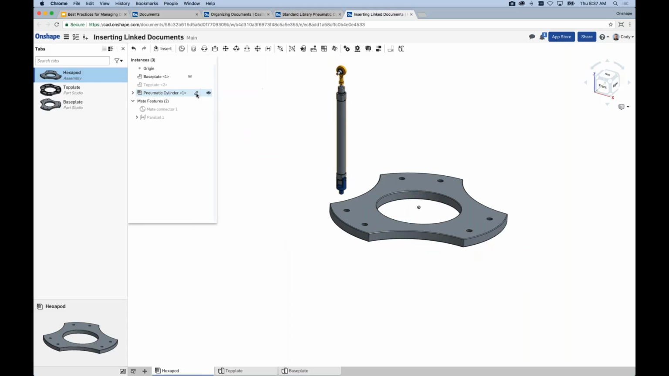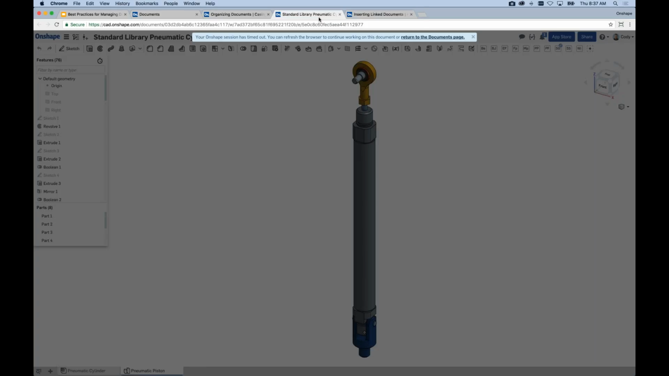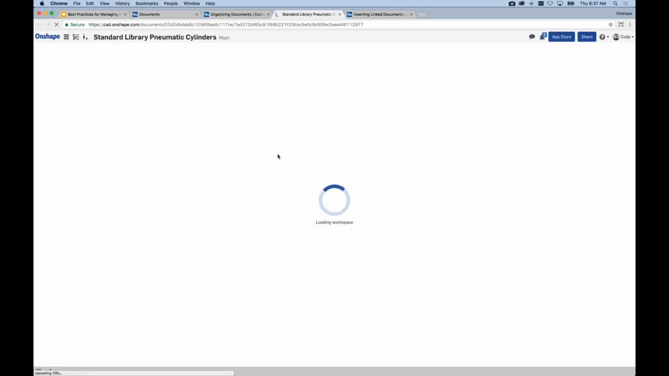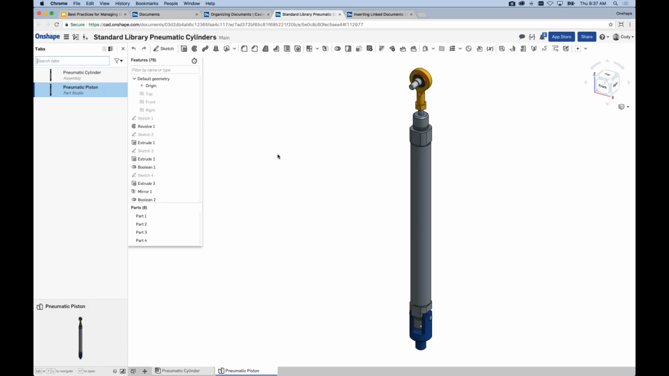You'll see a little link symbol here. This means it's linked to another document. So the big thing is this document, let me refresh here, is where the data is actually stored. And I'm inserting it as linked into all these other places, right? Now, you'll notice I use the example standard library pneumatic cylinders and not just hardware. And the reason I bring this up is pneumatic cylinders are an example of something you might change over time.